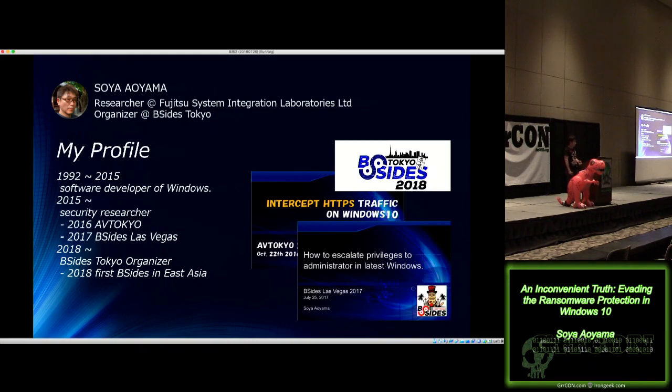Firstly, let me introduce myself. I'm Soya Aoyama. I'm security researcher at Fujitsu System Integration Laboratory Limited and organizer at B-Size Tokyo. I've been working for Fujitsu more than 20 years as software developer of Windows. I wrote NList driver, Bluetooth profile, WinSock application, and more. I've started security research about 3 years ago.